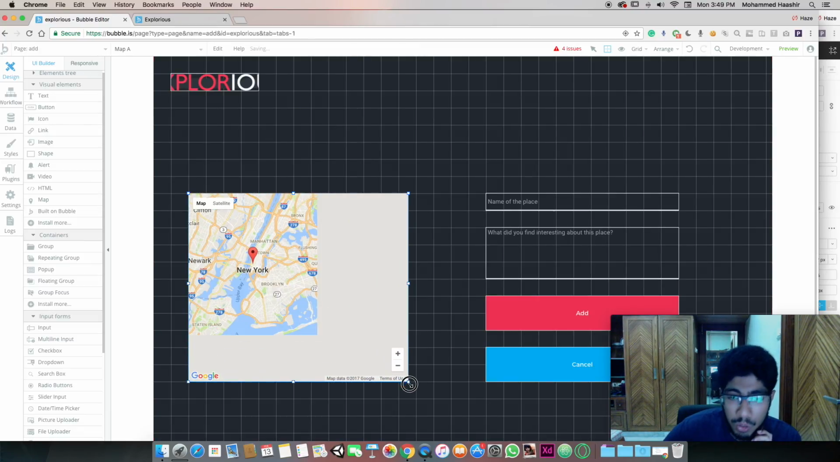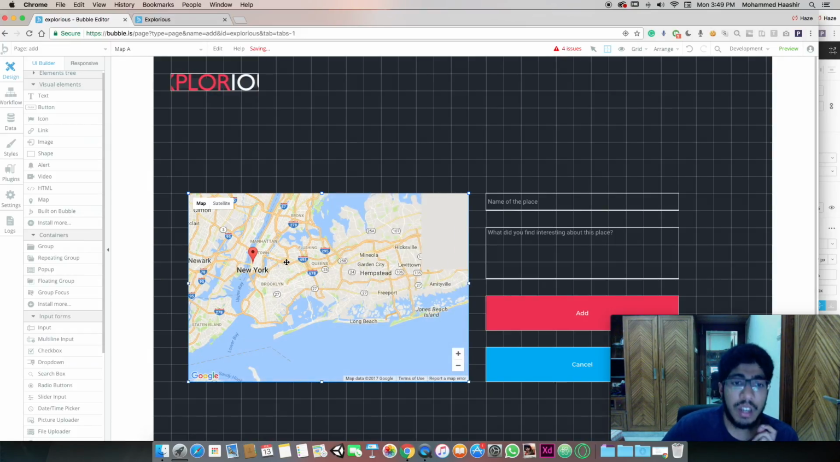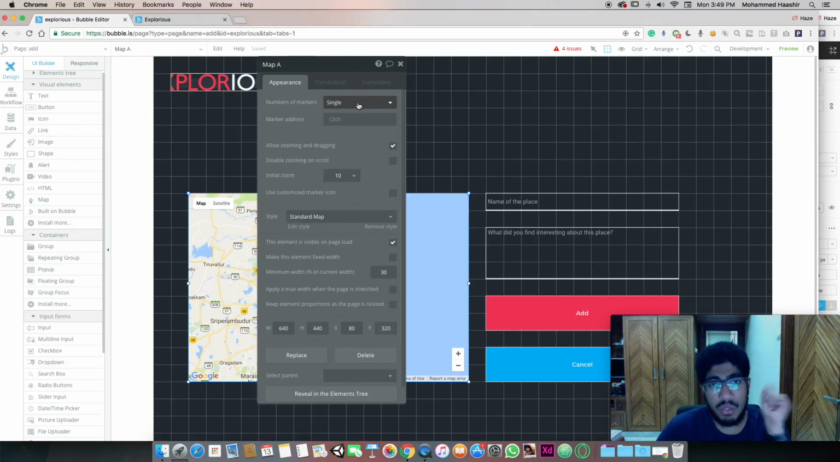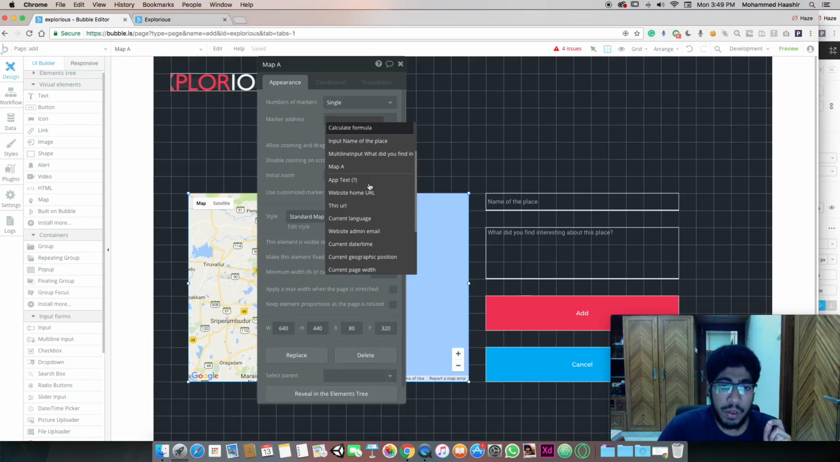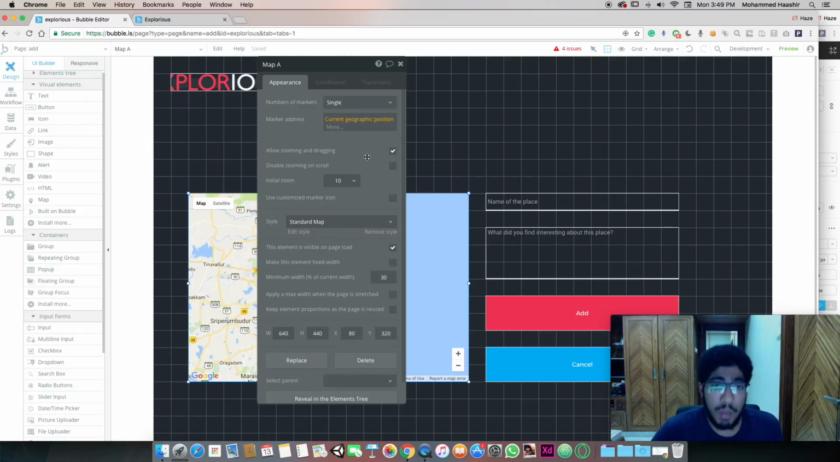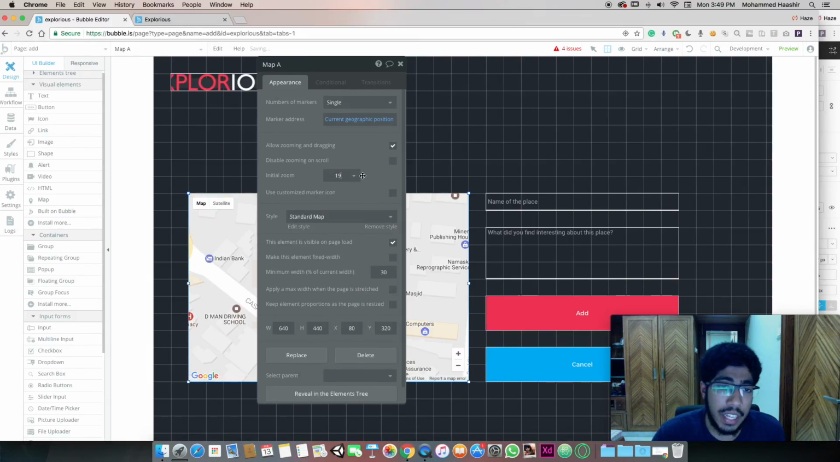Alright, just make sure it's properly sized out, just enough space here. Now double click on it. You want to get the location of where the user is. So you want to click on that. Click on mark address and go down here and select something called current geographic position. That's it. Pretty much you got the current location. Now you want to select the initial zoom to as much as you can. I'll click on 19. That will give me the exact location where I am.